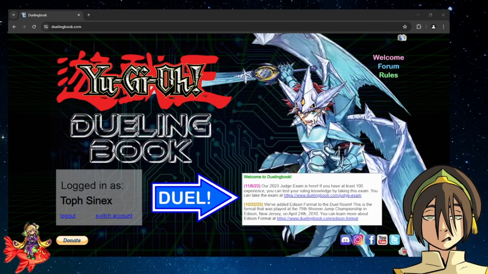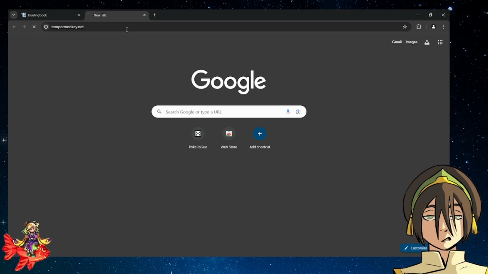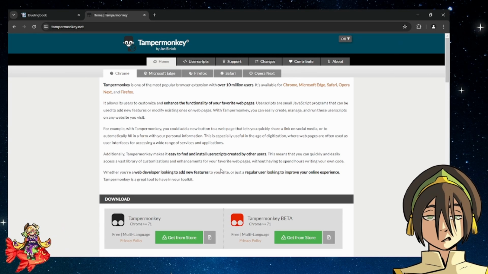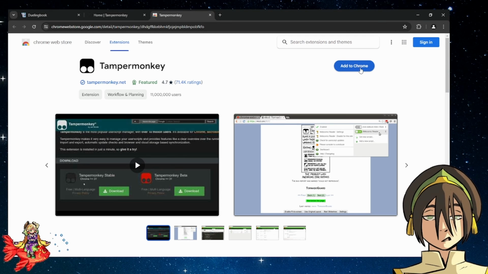What we're going to do here is go to a website called Tampermonkey.net. Going to Tampermonkey.net is how you install it, obviously. This works on Chrome, Microsoft Edge, Firefox, Safari, and Opera. It works on almost every operating system as long as it can take add-ons, or at least Chrome extensions. I'm using Chrome for this example, so down here we'll go to Get from Store, and up here in the top right is Add to Chrome.